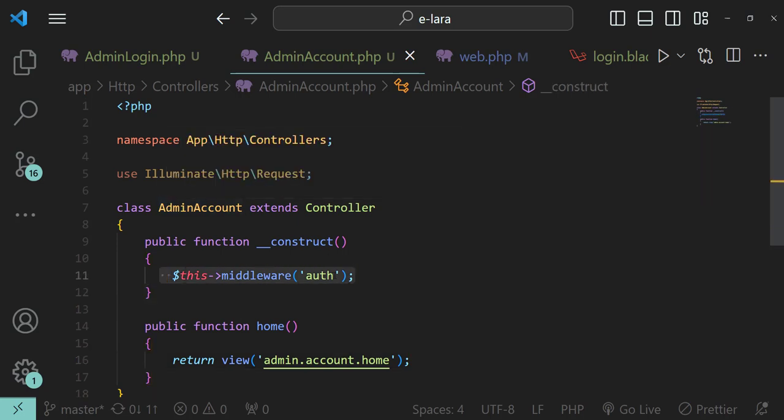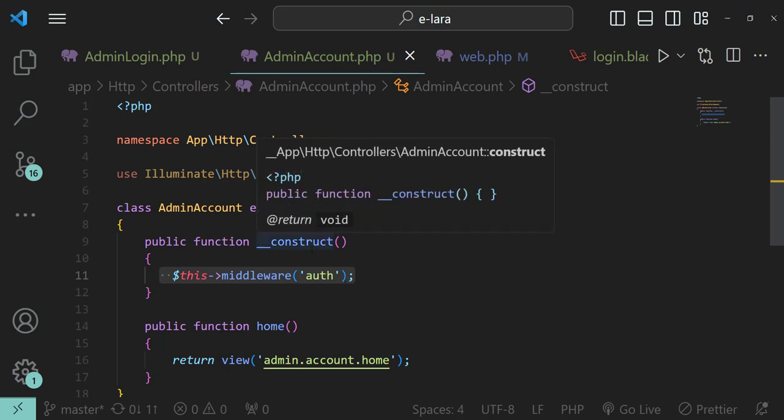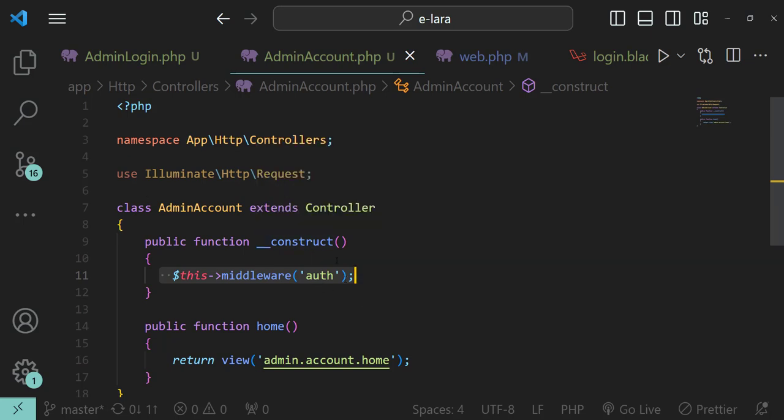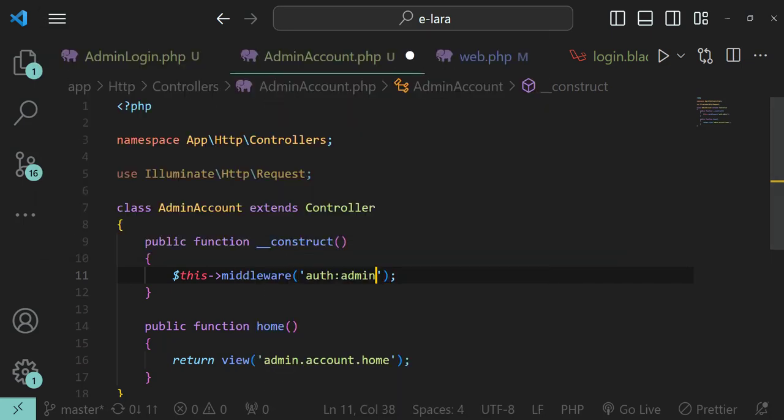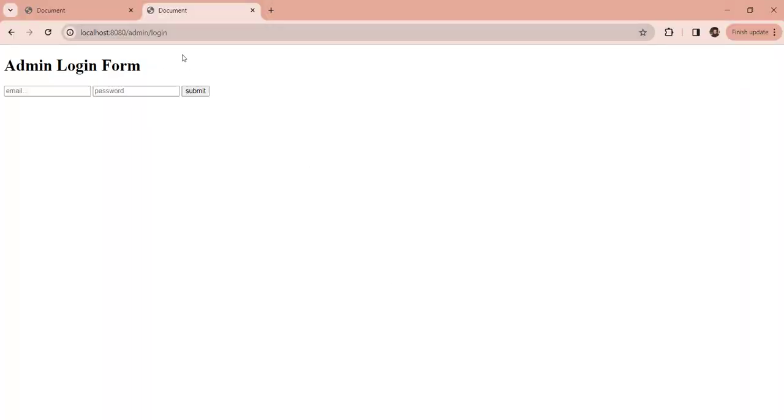And since we haven't defined the guard over here, it's taking the default guard, which is the web guard, and the web guard assumes the users table. So we have to let this controller know that for this AdminAccountController, the guard is the admin guard, not the default one. So to define a guard in the middleware, we have to append a colon, and the guard name is admin. Okay, now let's give it one more try.